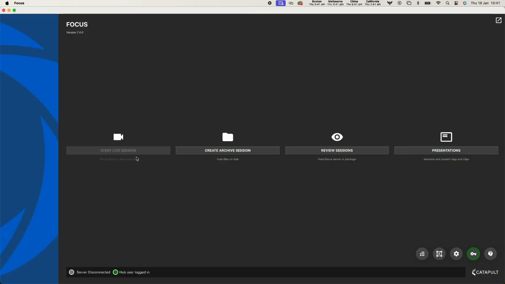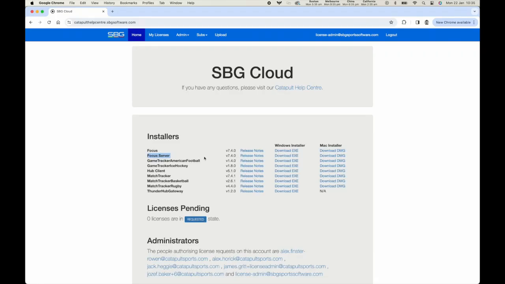In order to make this selectable, what you'll need to do is connect your Focus server to your Focus software. If you haven't already, make sure you download and install the Focus server software. Ensure that the version matches the Focus version.